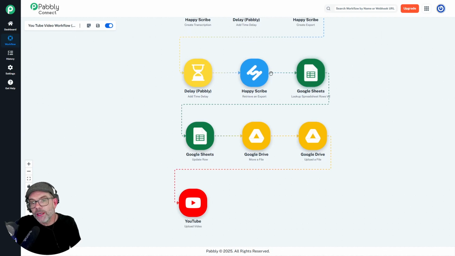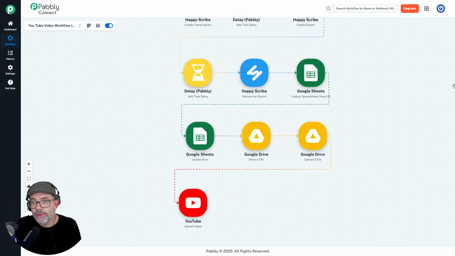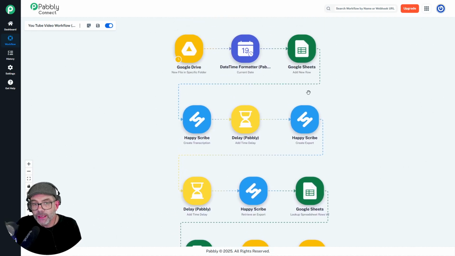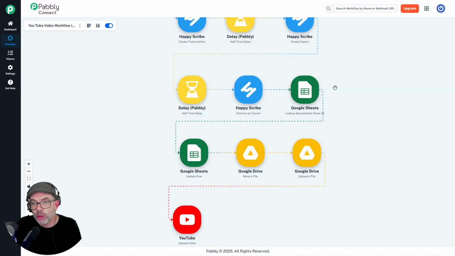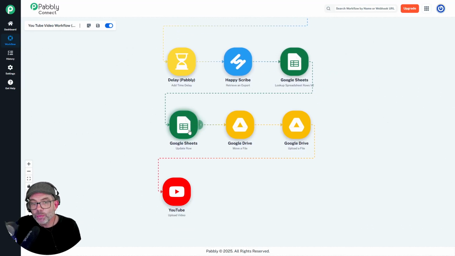Now, there's a couple of Google Sheets steps in the process here. So this one here looks up the row from that previous step before. So this row that's been created here, this step actually looks up what the row number is for that. And then what it does is it updates that row with a link to the transcription. Let me show you what that looks like.